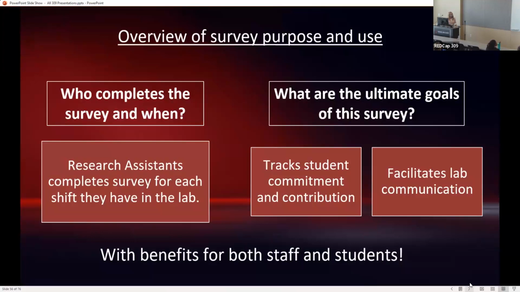and what all they need to communicate to lab staff, which then brings me to the second point, that it helps facilitate lab communication between staff and students, especially because most of our students complete their hours in the evening times when staff are already gone. So this creates a one-way communication line between them so that we can always know what they're doing and they can always know that we're available for questions.